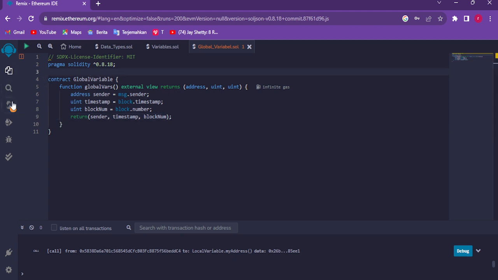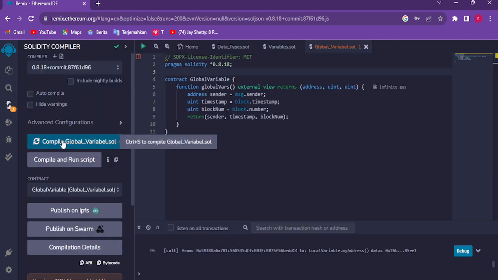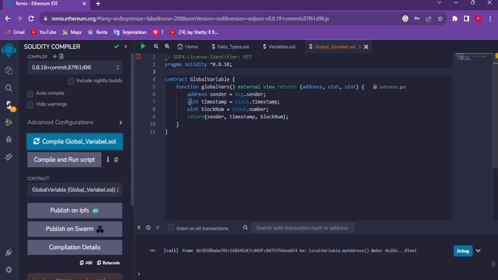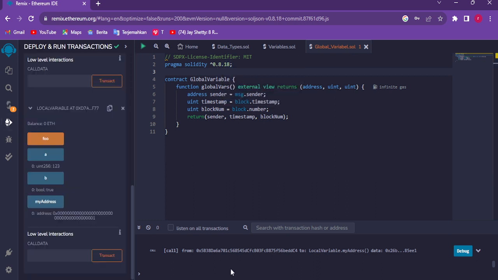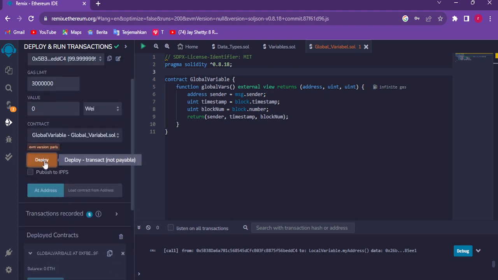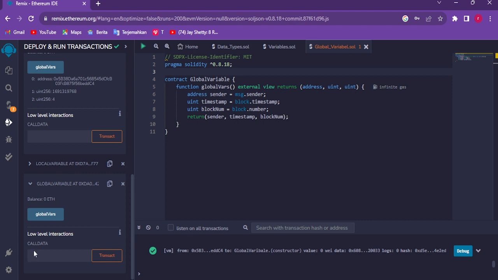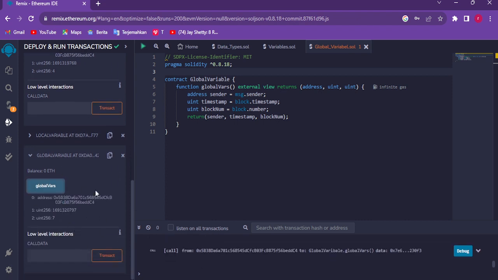and then compile it first. As you can see, license identifier, it exists, and then deploy it. Boom, it exists. You can see the detail over here, and then you can check out the details of the address, and uint for timestamp, and then uint for block number. Thank you.